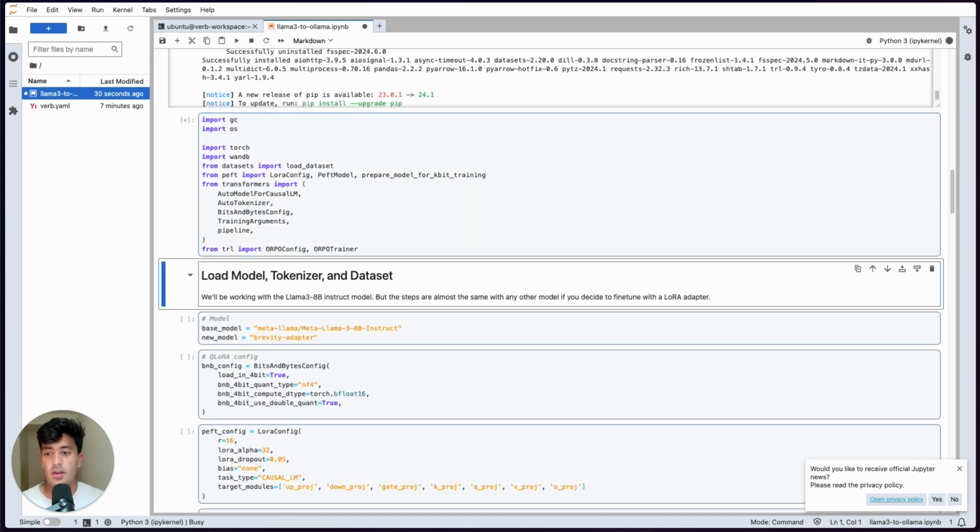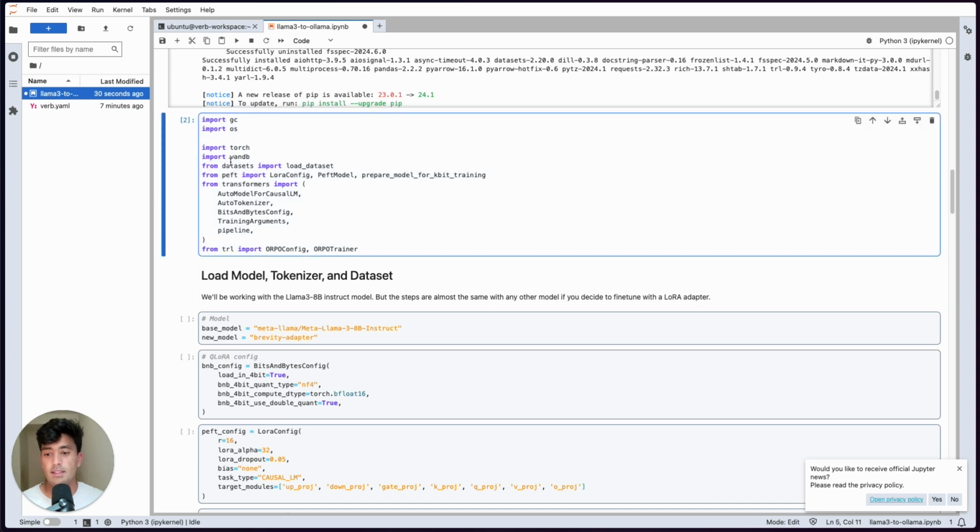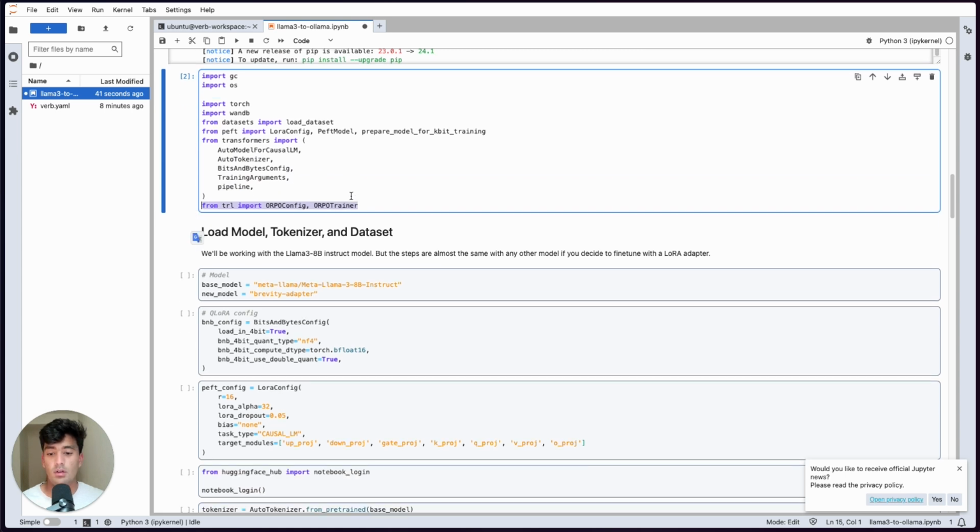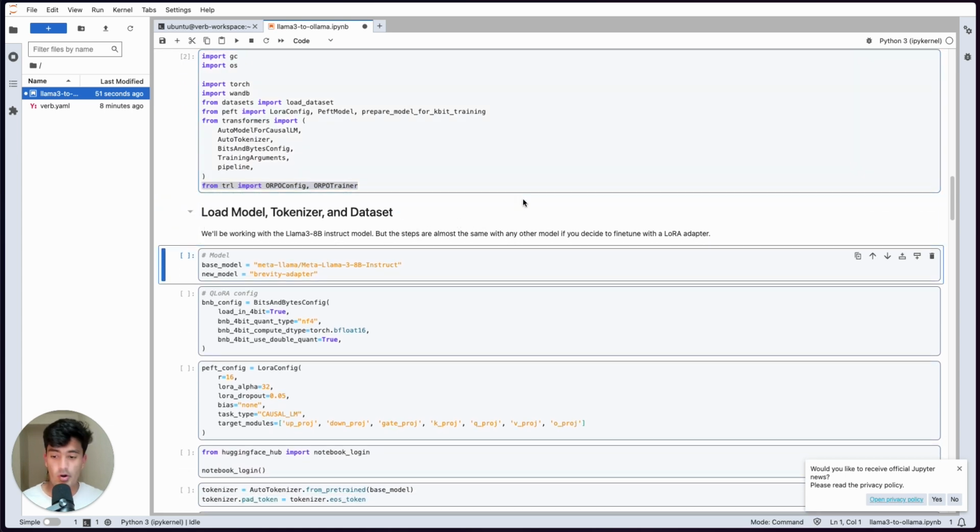Okay, now that we have our pip installs done, let's move on to our imports. Again, these are pretty standard if you've done any sort of fine-tuning task where you followed our guides before. Here we're importing PyTorch, weights and biases, data sets, what we're going to use to load in our ORPO data set, PEFT. Here's all the imports that we need to load in Llama 3. And then here's the ORPO config and the ORPO trainer I was talking about earlier.